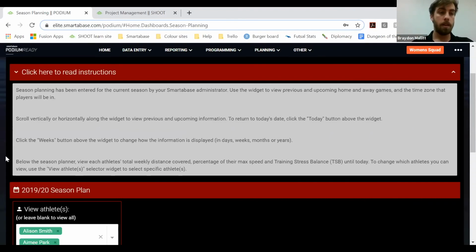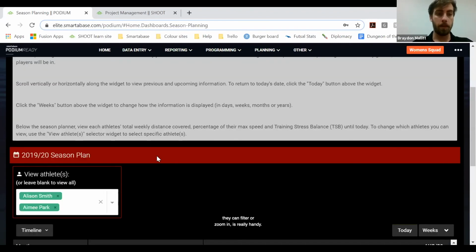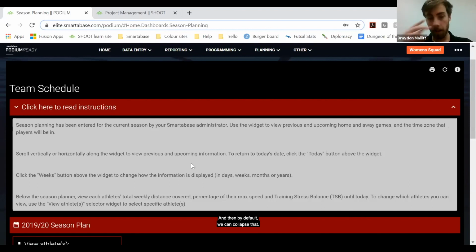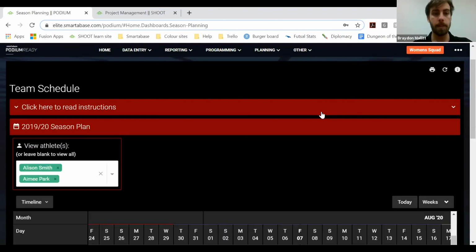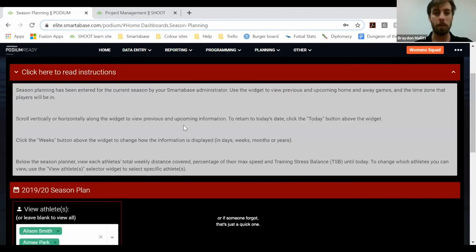So if this sort of widget is something that you're looking to apply in your organizations, and obviously it's quite new, people might not know how to use it yet. Making use of these instructions to tell people what they need to do, the fact that they can click the today button, the fact that they can filter or zoom in, is really handy, and it's just a simple thing. And then by default, we can collapse that. So if you're used to using the dashboard, you don't need to see it. But it can be popped open for those that need it, or if someone forgot.